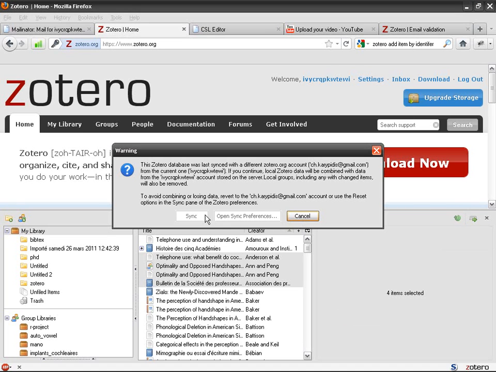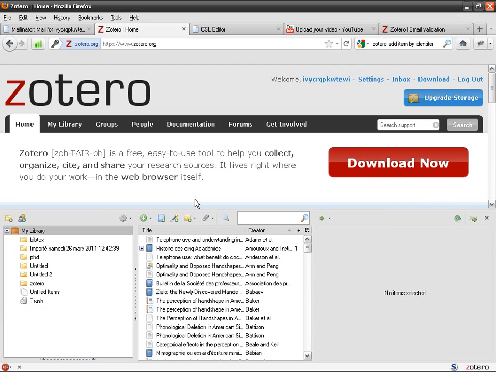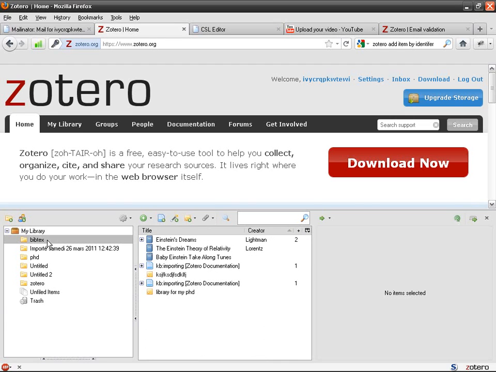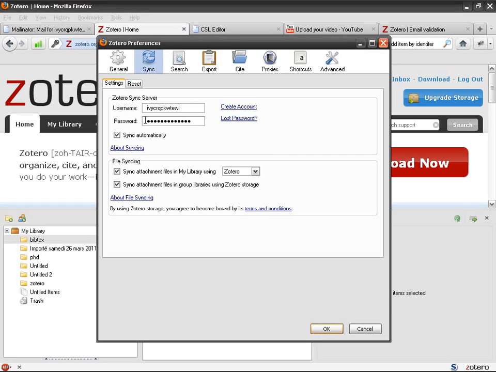Let's see it again. I'm sorry, so I better sync. And normally it's going to do. So you can see that the groups are gone, and this is what I've got is going to stay here because these data are saved on my computer. So this is what I've got, and you can go preferences and you can have exactly the same thing, Zotero.